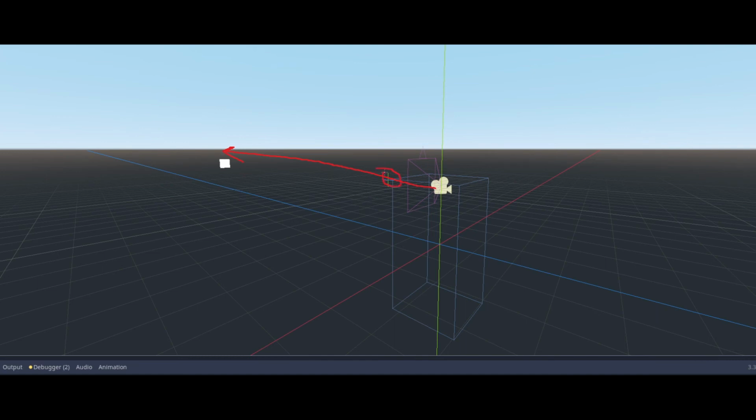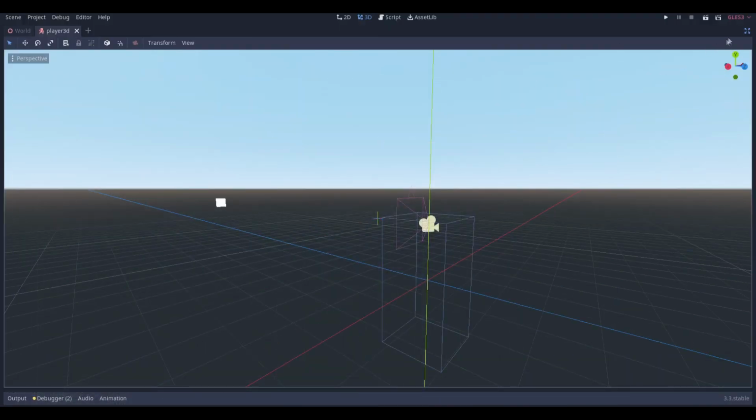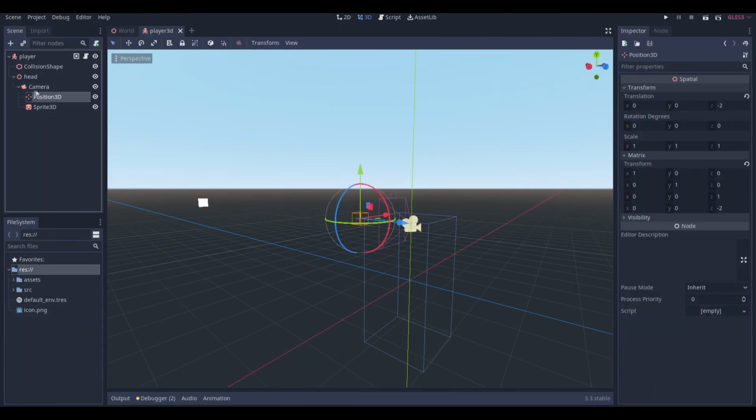At the beginning of the video, I said you don't need the position 3D. You can use the crosshair, but if you don't have a crosshair, then you can just put something small in front of the camera, and make sure it is also a child of the camera. When I say it's a child of the camera, make sure it's underneath the camera over here with this line, because that's important for it to work properly.